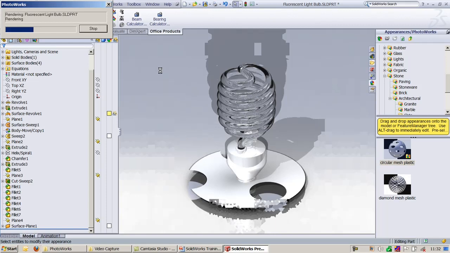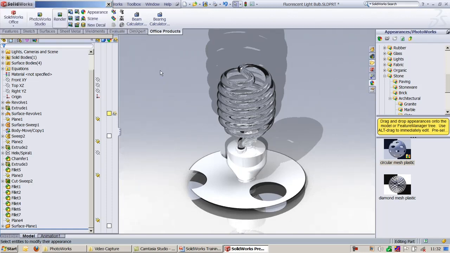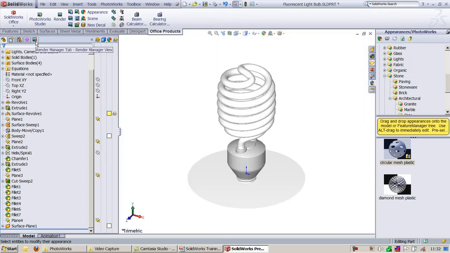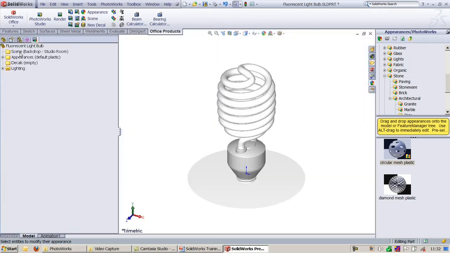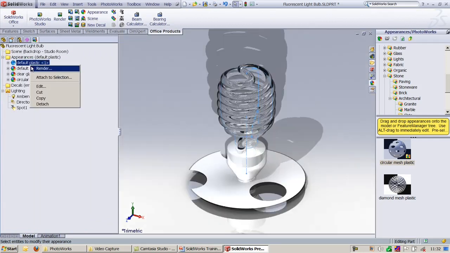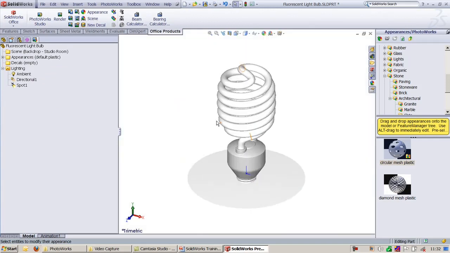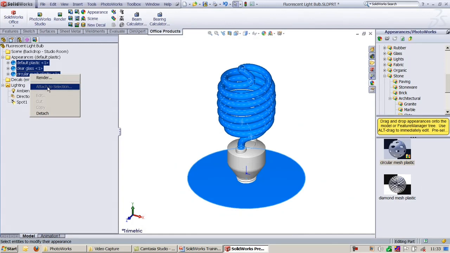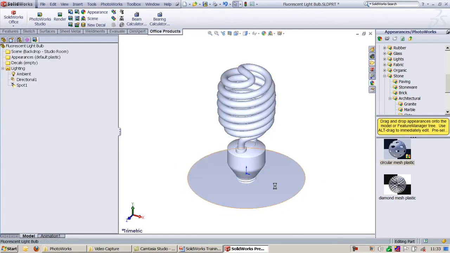It's computing entirely whatever texture we applied, but we applied white color, and it's showing in a different way. The reason is the background and the shadow, the different options we set for PhotoWorks are different, and accordingly it behaves. You can change this. Once again, go to the PhotoWorks rendering manager tab. Here you can see appearances. Here I don't require this appearance. I will detach this. I don't require all these appearances. Detach.